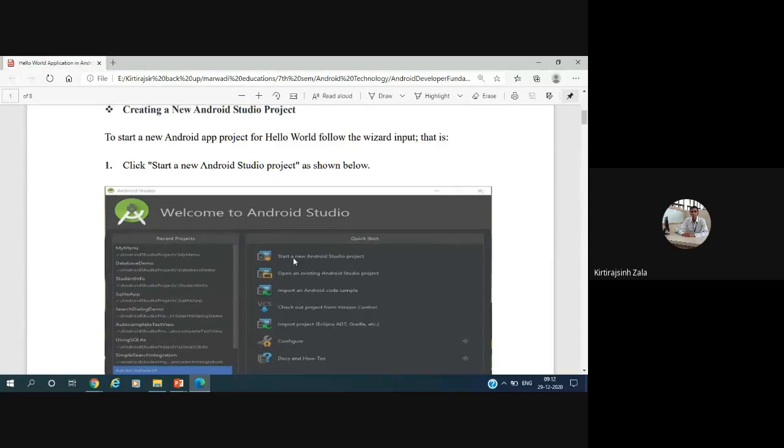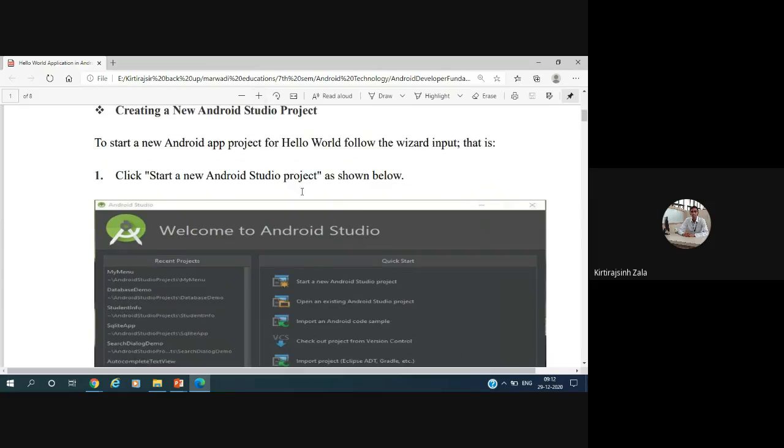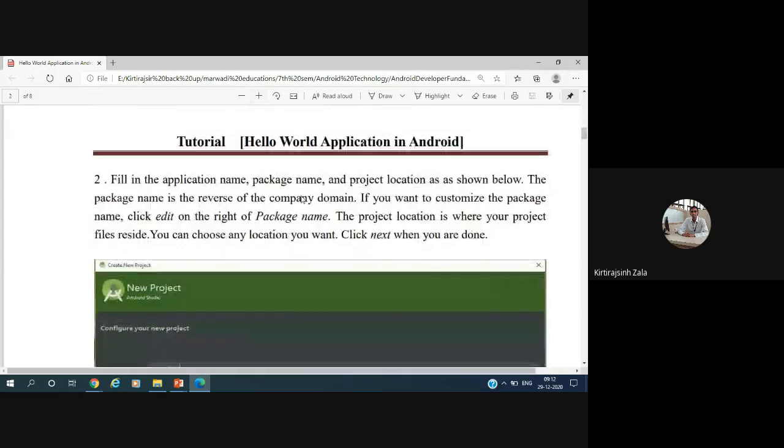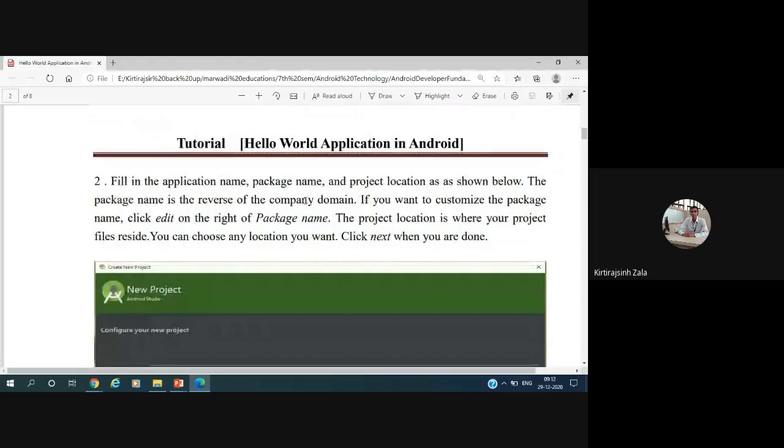Okay, you don't need to select open existing project or import Android Studio sample. Just click on start a new Android Studio project. Then you need to fill in certain details: application name, package name, and project location.